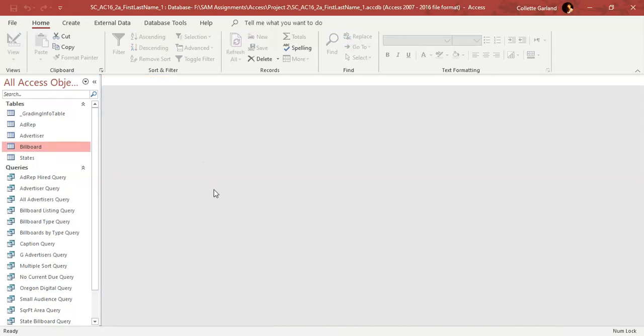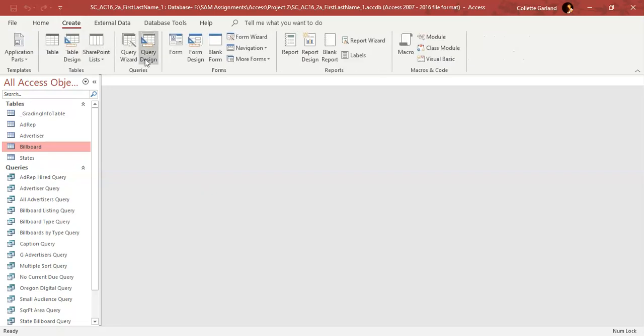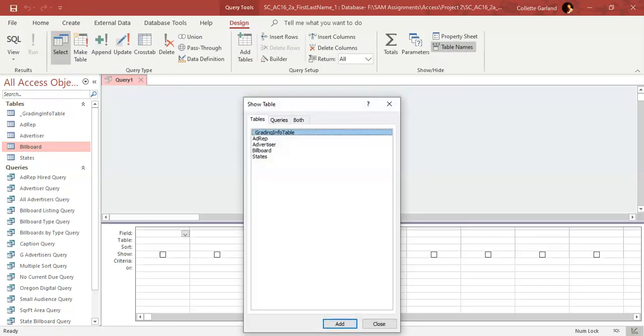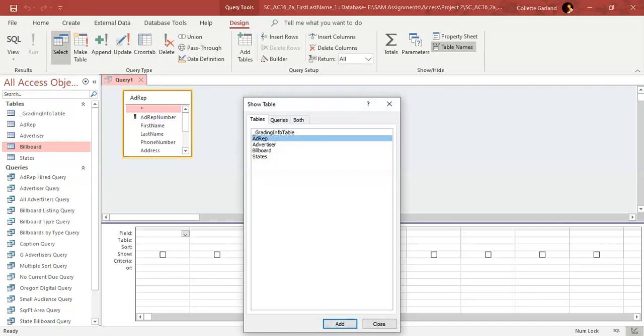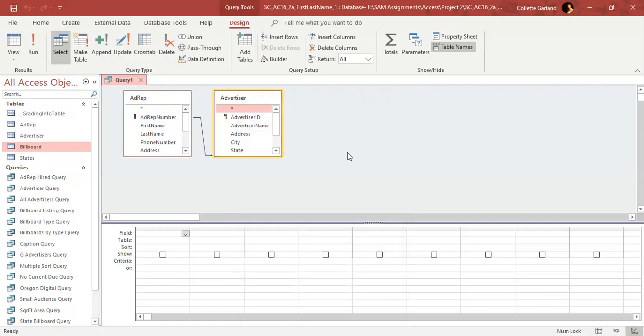Save and close. Number 4, create a new query in design view based on the ad rep and advertiser tables. Now I have 2 tables. What you'll do is you'll go to create, design. You're going to just add the 2 tables that they want. So ad rep, add, and then advertiser, add, and then close. You'll see a line show up between them that shows that there's already a previous relationship for those 2 tables, something that was already added before you started working on it.